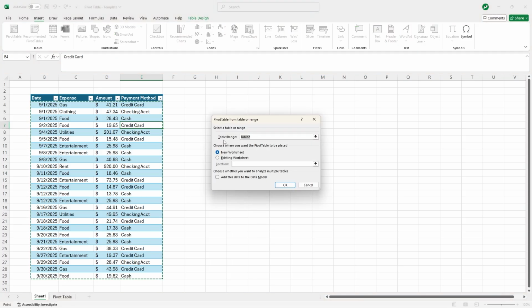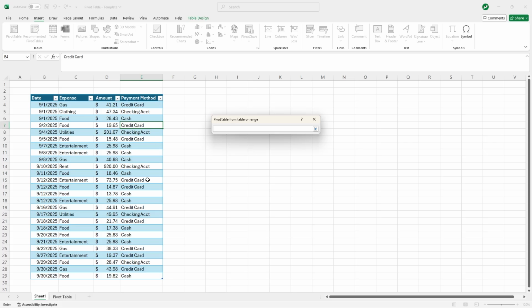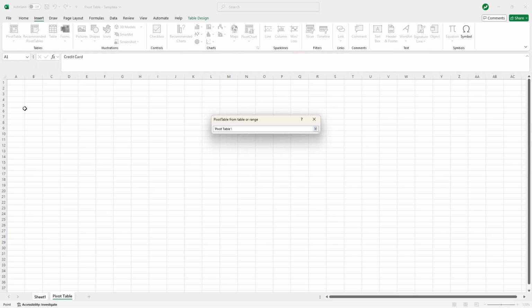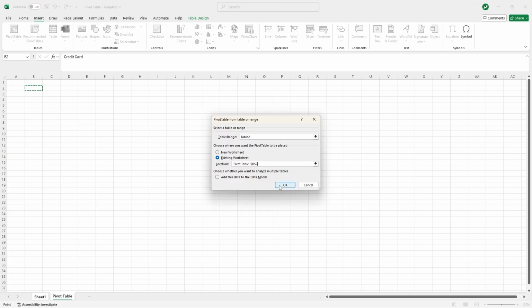Now, the range will be table 2, which is this table off to the left that we have. And we want this pivot table to be placed in an existing worksheet, which is the one we are working on, but we're going to put it in a different tab. So for the location, we can select this little up arrow here and then select where it will be dropped. We are going to click on the pivot table tab. And then if we select cell B2, that will be the upper left-hand corner of the pivot table. Then we can hit enter and then OK.